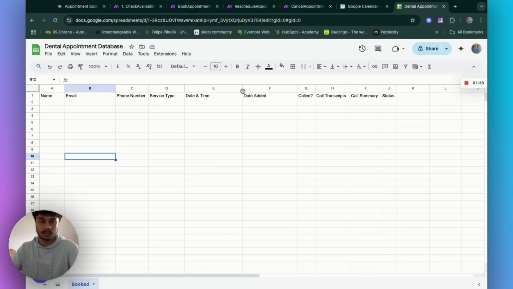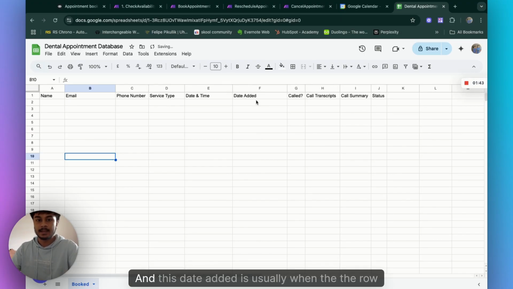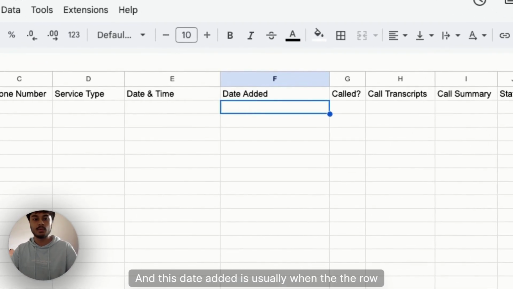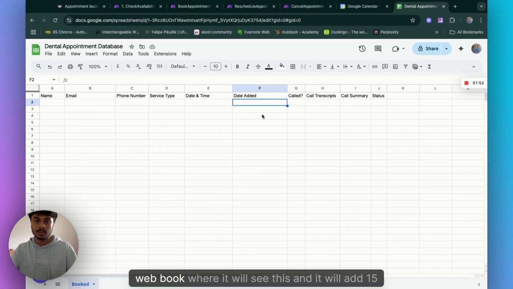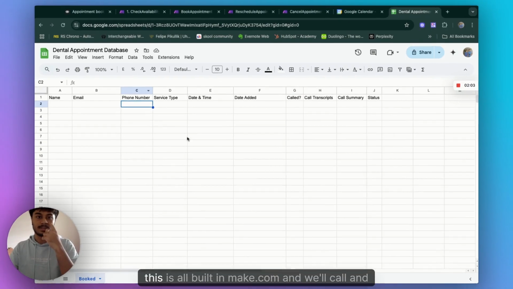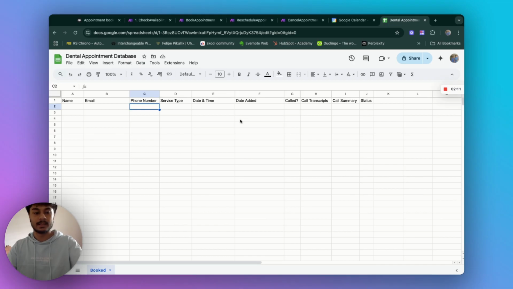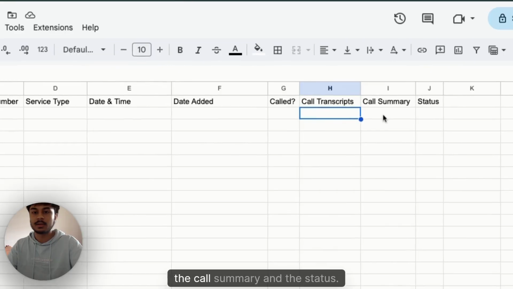Now, what this chatbot also does is that it will take the appointment, it will get added here, and this date added is usually when the row was added to this Google Sheet. So when that is added, another webhook will run where it will see this and add 15 minutes or 30 minutes to this time, and then it will call the customer by searching for the phone number in this row. This is all built in make.com, and it will call and basically qualify them again and welcome them to whatever business you have. And you'll get the call transcript over here, the call summary, and the status.